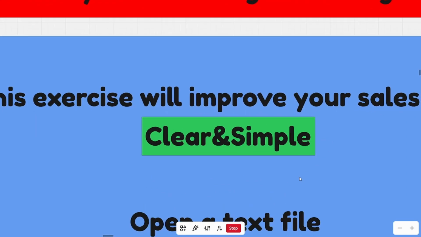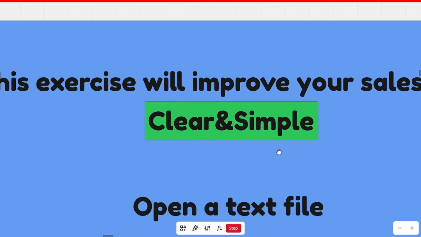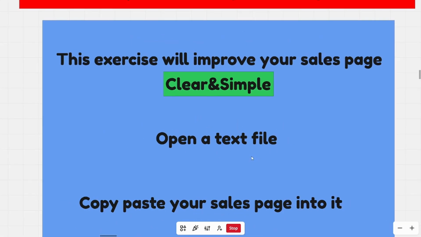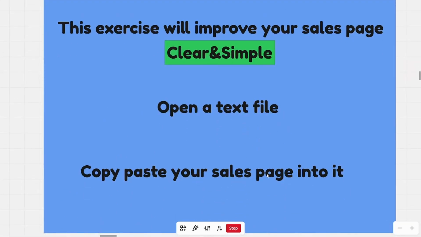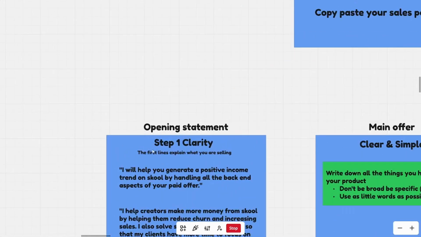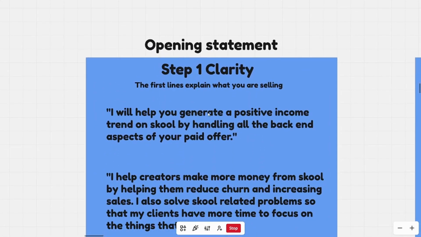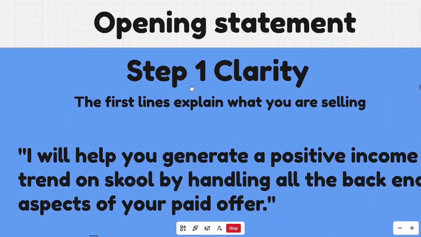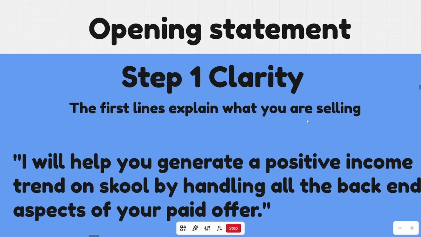So what I want you to do, and I want you to follow along with this, is open a text file. I want you to copy paste your sales page into this text file. So first we will look at your opening statement. I assume you have one. So the first lines explain what you are selling.